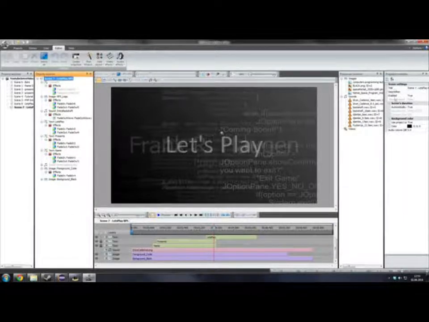So then you need the properties window. Here we have the Objects Explorer, and that's everything that you have placed in your project, or rather scene.